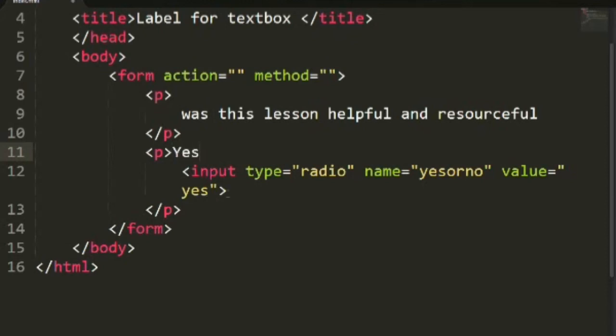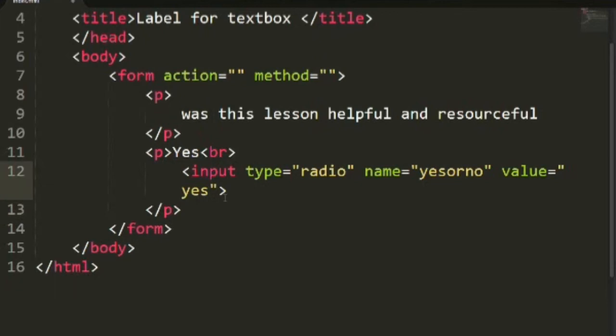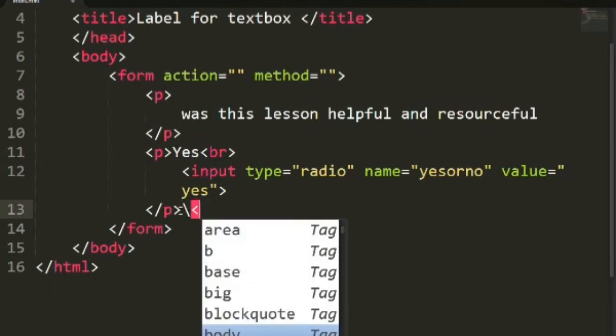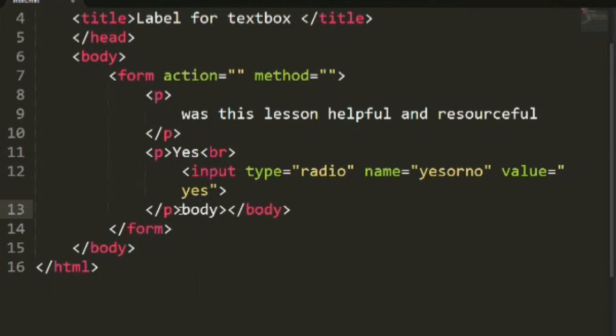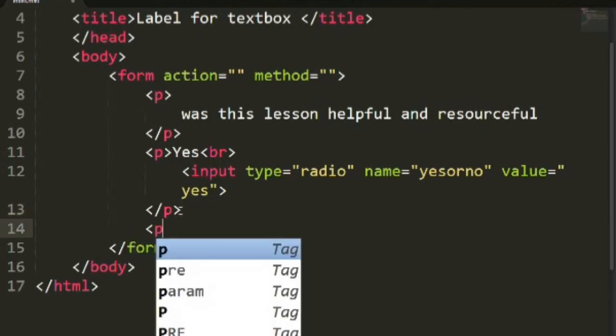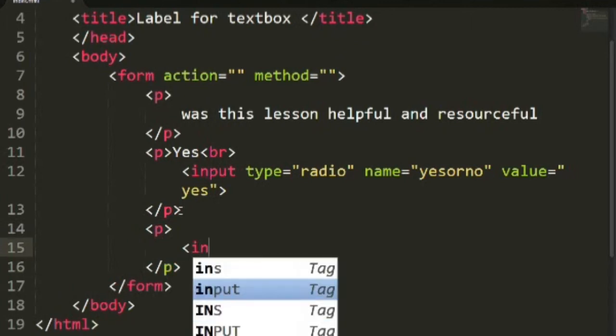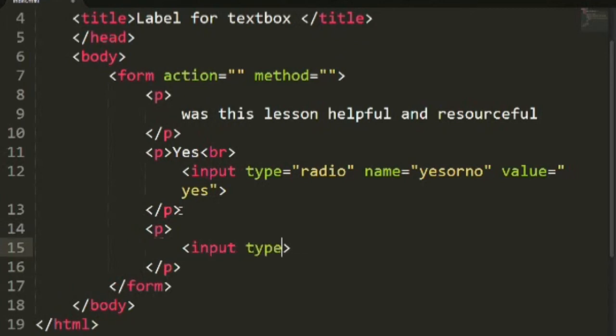So I'm going to click on the new paragraph, a break. So that's no. So new paragraph. So this is for the no. So I'm going to type input type, so that will be radio.